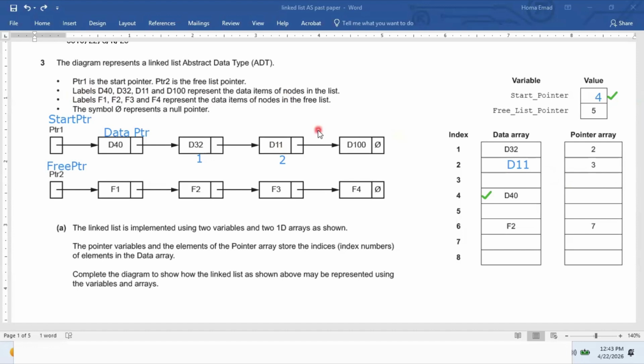Okay, now in D40, what can we say? D40 is pointing to what index, students? What do you think? What should come over here? D40 is pointing to which index number? 1. Yes, very good. So D40 is pointing to index number 1 over here. So we can easily write down index 1 over here, which we are sure about. And then D40, I should write down index number. D40 is actually at index number. What should I write for index of D40? 4. D40 is at index number 4.